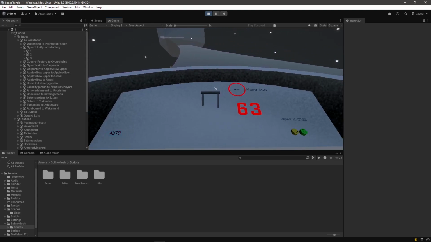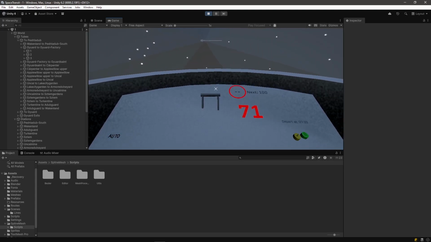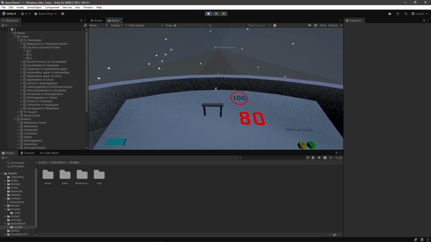Welcome aboard the ship to Amsterdam South. Please keep in mind that smoking is prohibited on the ship. We wish you a pleasant journey. Next stop, the art factory.